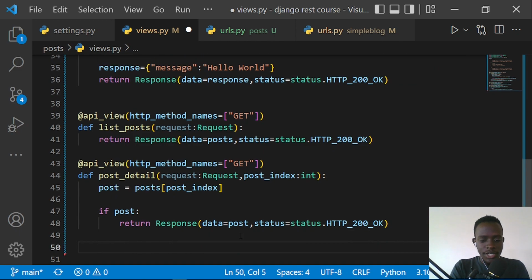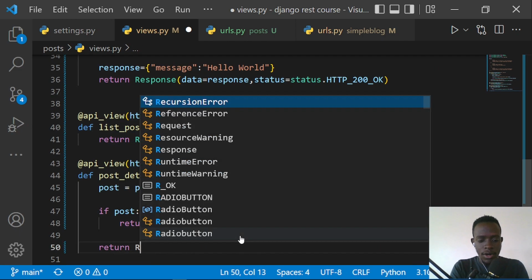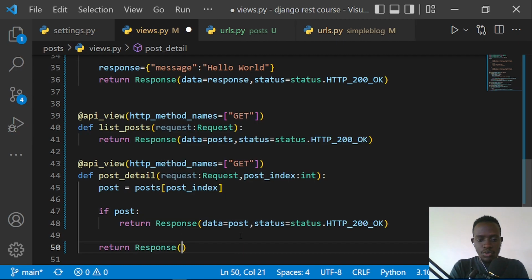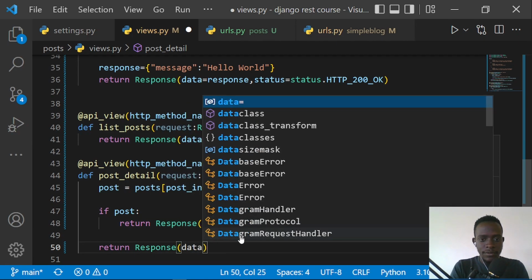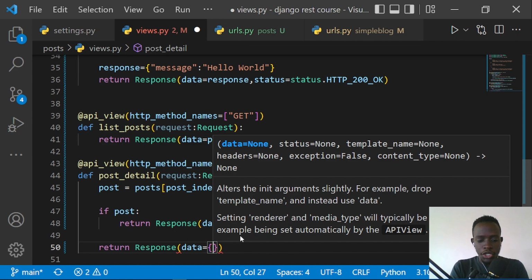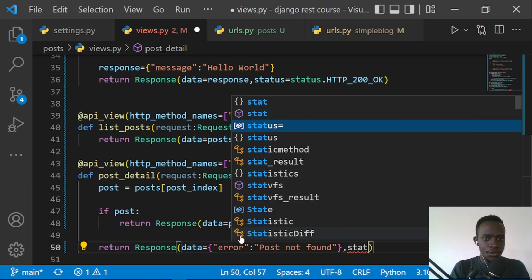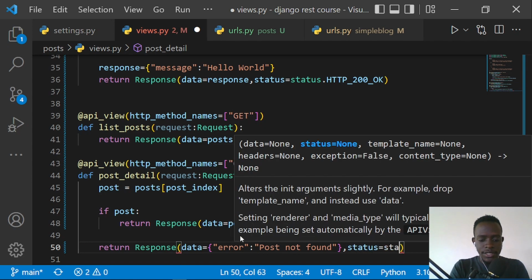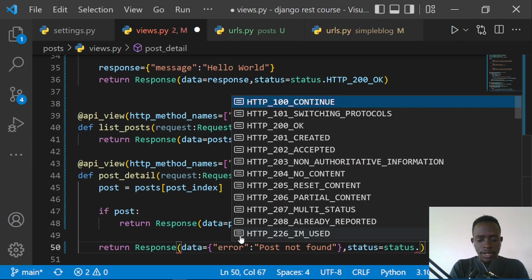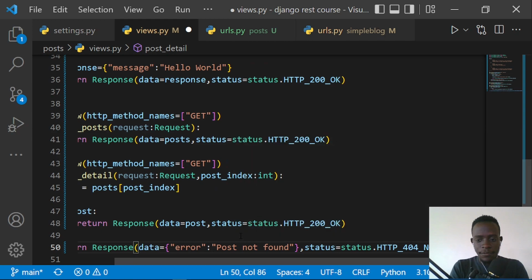In case it does not exist, we are going to return our response, and this data is going to contain an error. We shall say post not found, and then we shall return our status code of 404 not found. So I'll say status.HTTP_404_NOT_FOUND.